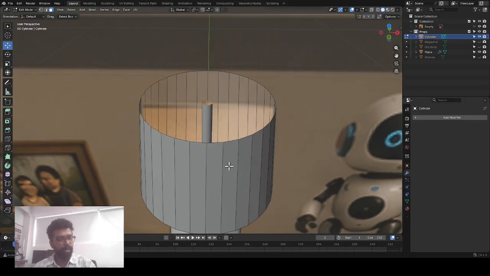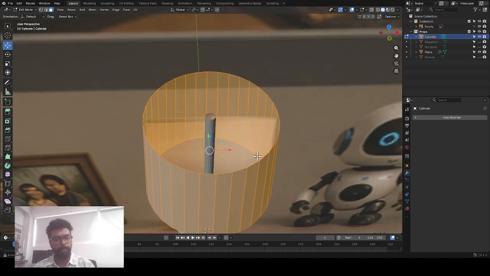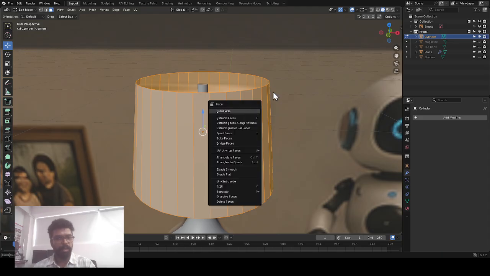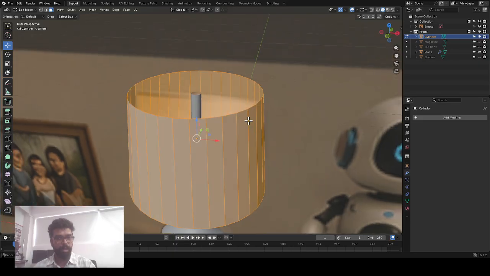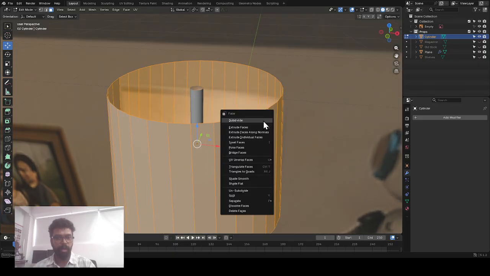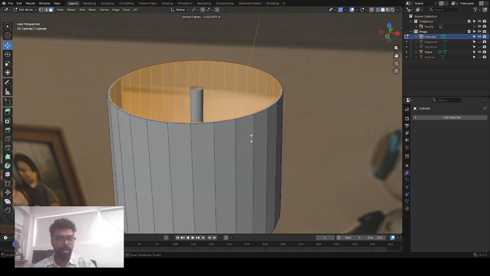You can create a little thickness for your lamp. Right click, select all the faces, A for selecting all the faces. And what you can do, right click on the lamp, extrude faces along normals, select, and this time you just push it inside a little bit, use the shift, give a minute thickness, this is enough.